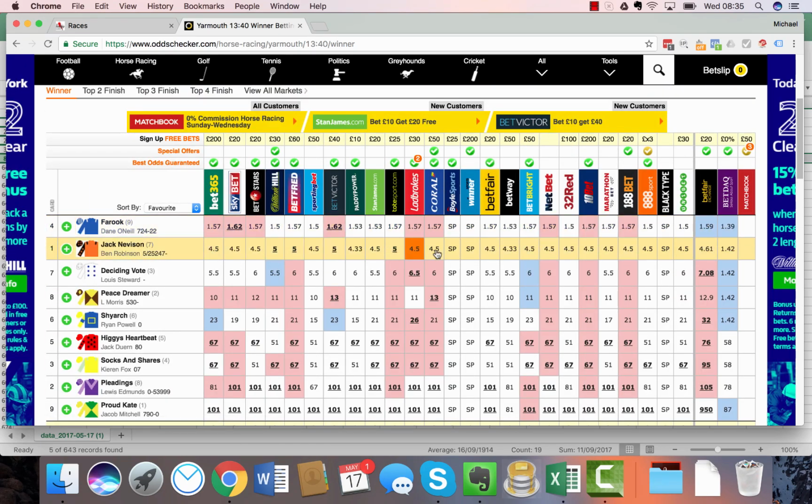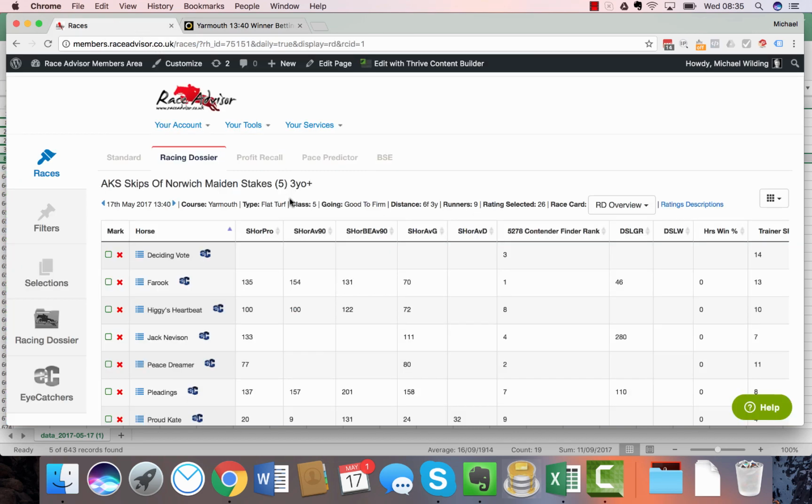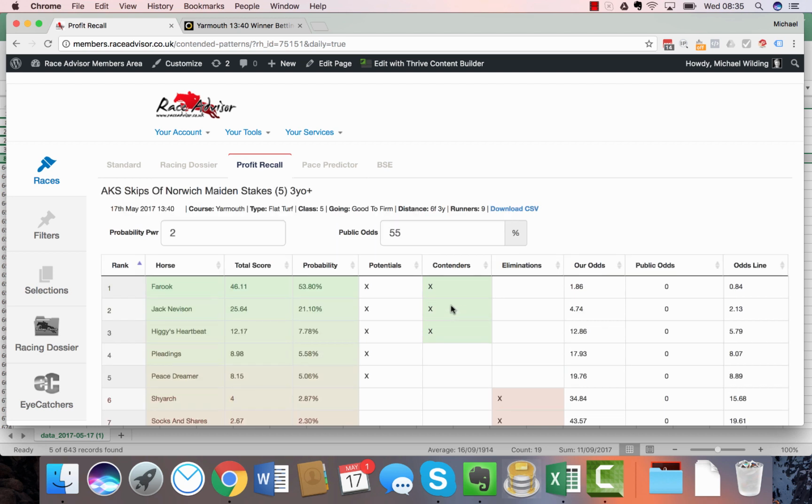Now I'm going to find the best odds, which is currently 1.62. I'm going to come back over to here and go Farouk. Our odds are 1.84, so actually 1.62, and I'm actually going to put this up to 90% public odds.